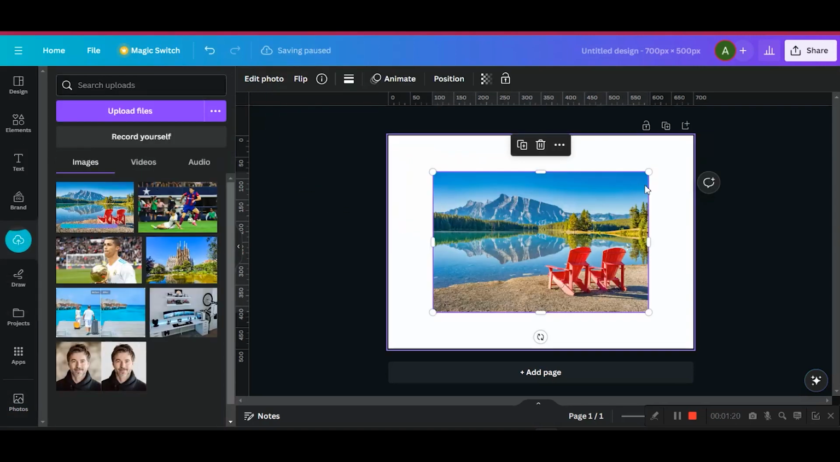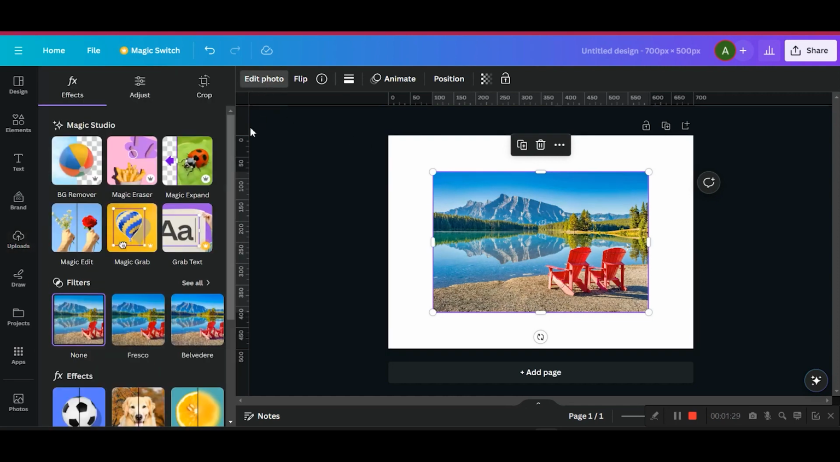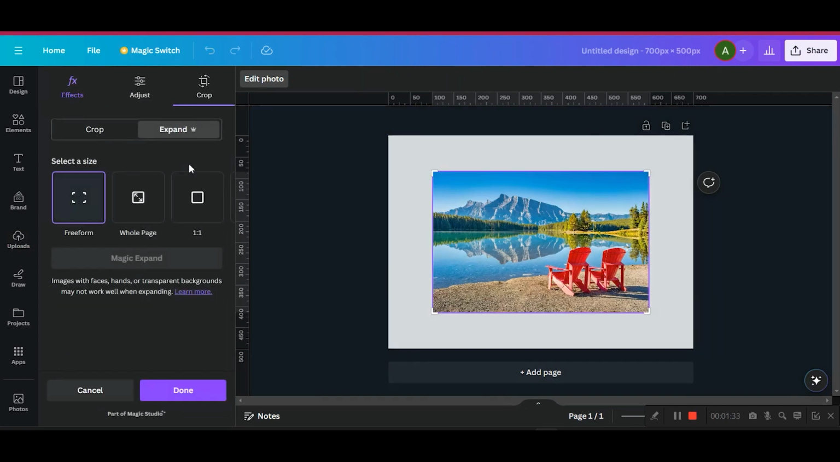Make sure to leave some empty space around the image that you want to fill with the AI. Also, make sure to select the image, and an Edit Photo button will appear in the top toolbar. Click on it, and a bunch of new options will appear on the left side. All we need right now is the Magic Expand tool. So, click on Magic Expand.